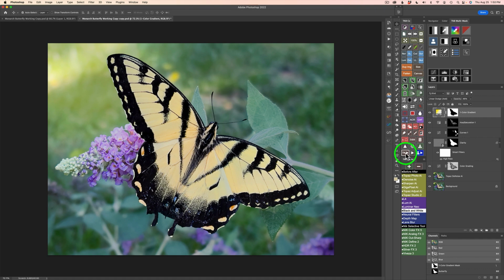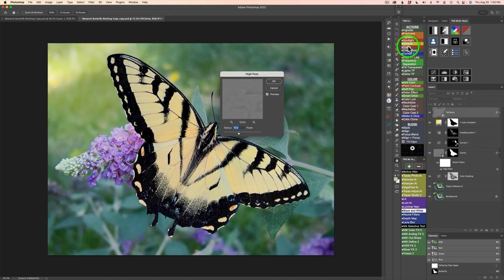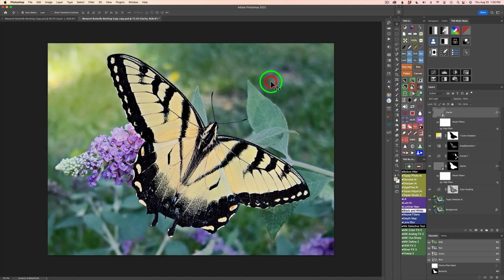So click on the TK action button. Let's get a clarity action by clicking on clarity. And I'm going to change the radius to around 40 pixels, somewhere in there, give or take. It's not that critical. Click OK. Now it's going to add clarity to the entire image. That is not what I want. I want to reverse it.